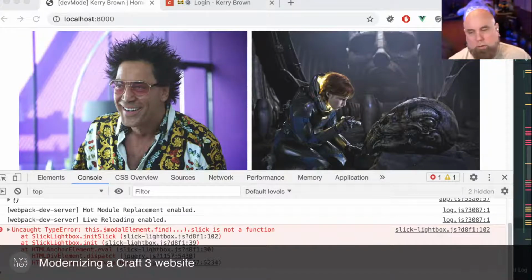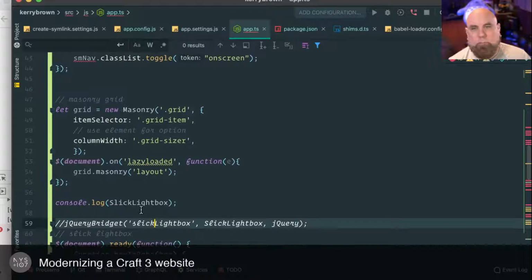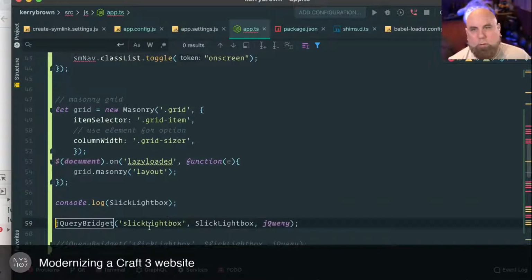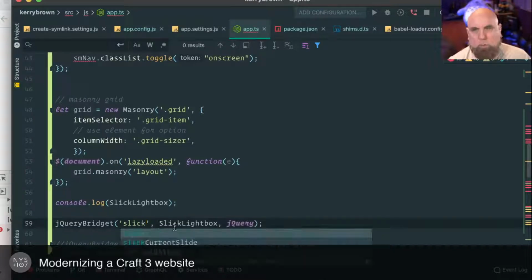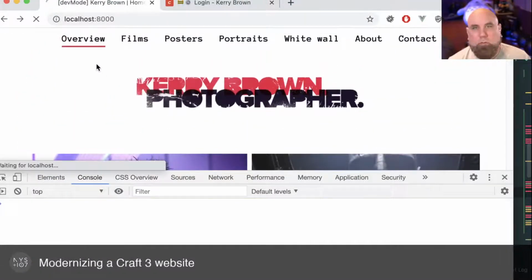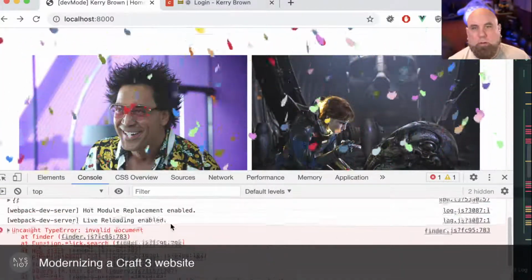All right, so it looks like Slick is a jQuery plugin too. Let's see if we get a similar error on the other one. Oh, we don't. That's interesting. So maybe Slick is the one that's a jQuery plugin, and the other wrapper thing is just whatever it is.